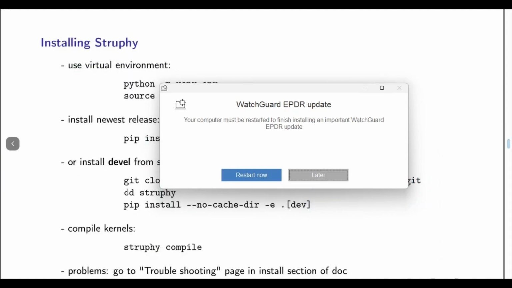Now, installing Struphy should be easy, I hope. You should do this in a virtual Python environment because there will be lots of packages installed and you should not mess with your existing Python environment. You can install the newest release from pip, from PyPI, or you can get the source code from the repo. And after you got the installation done, you should have a working MPI environment. So you should try pip install mpi4py. If that works, you're probably good to go.